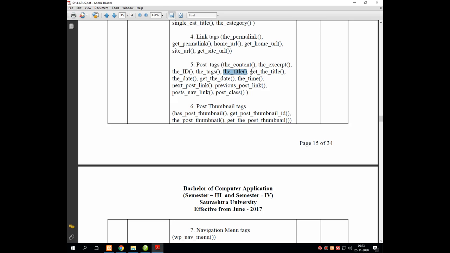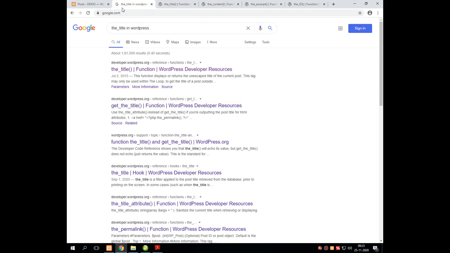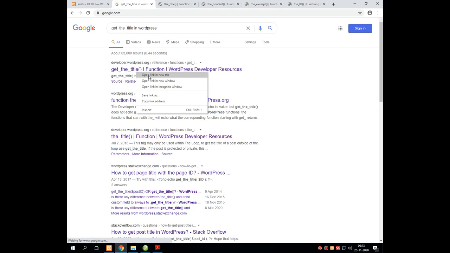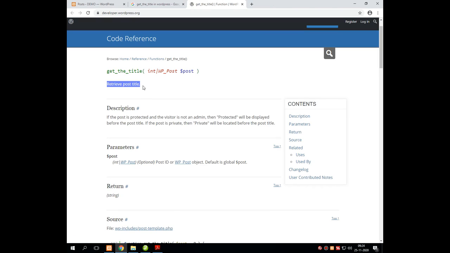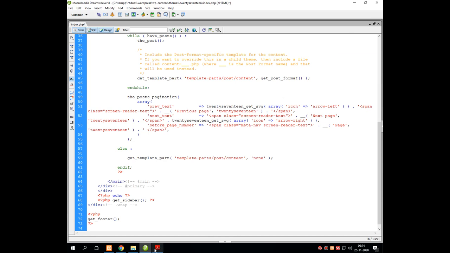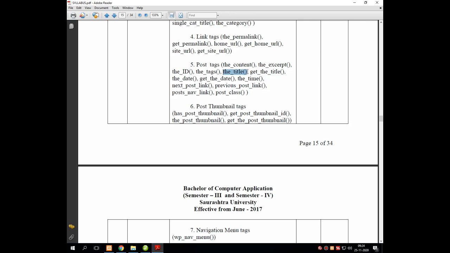Now the next one is get underscore the underscore title. This is a similar type of function to the one given previously. It will also display the current post title on the screen. For example, suppose I am writing this in the theoretical portion and displaying it on the screen. Let me close the other functions. It retrieves the post title. It is the same as the previous function that we have discussed, that is called the underscore title. The next one is the underscore date.